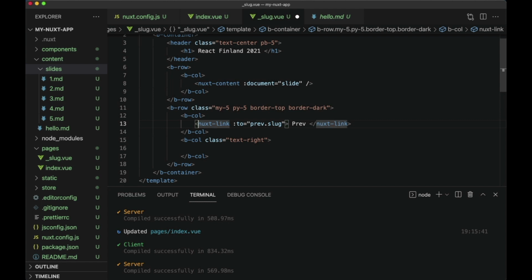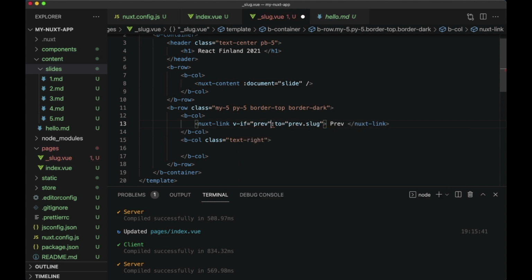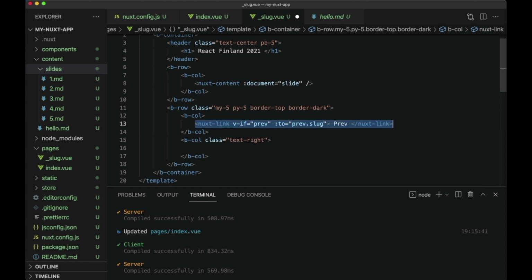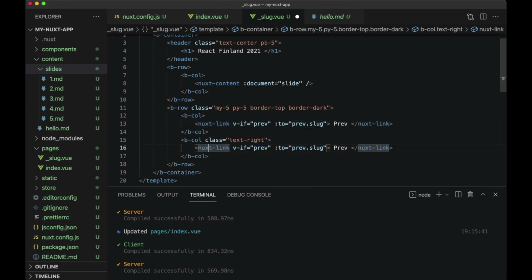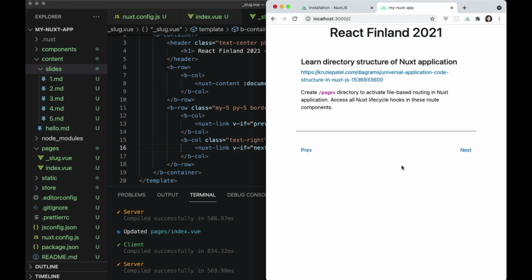Now, what will happen when we are on the first slide is that we may not have the previous slide in that instance. So let's add a condition that only when the previous item is returned, print previous. Otherwise, for the next.slug and next. Let's save and test. So we can see that we have the next button and the previous button.